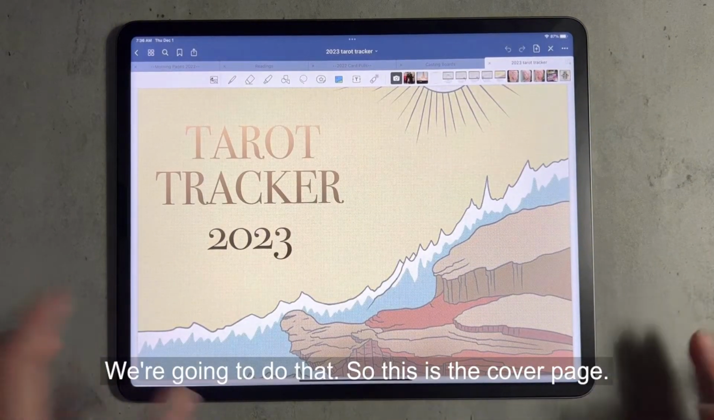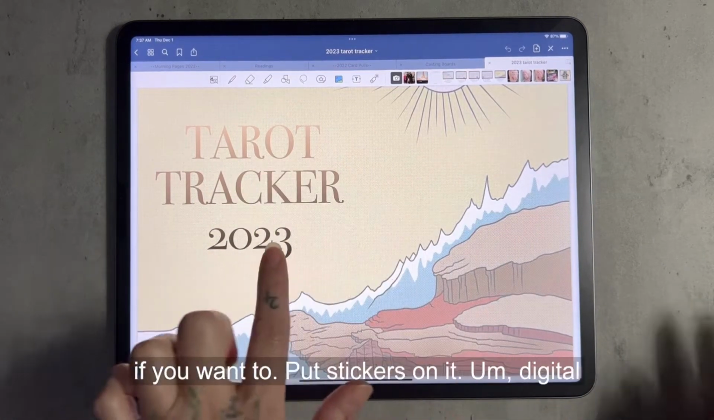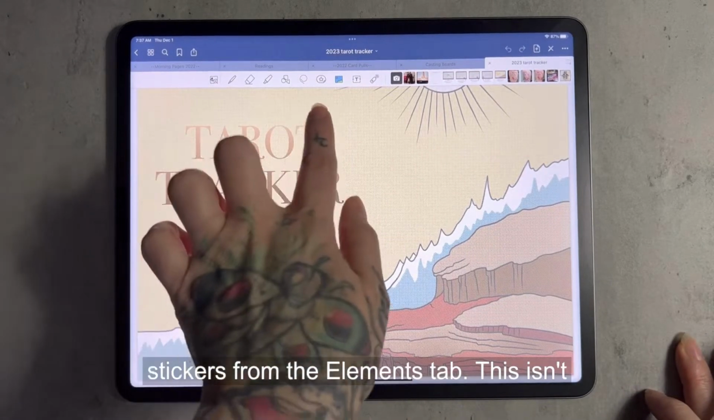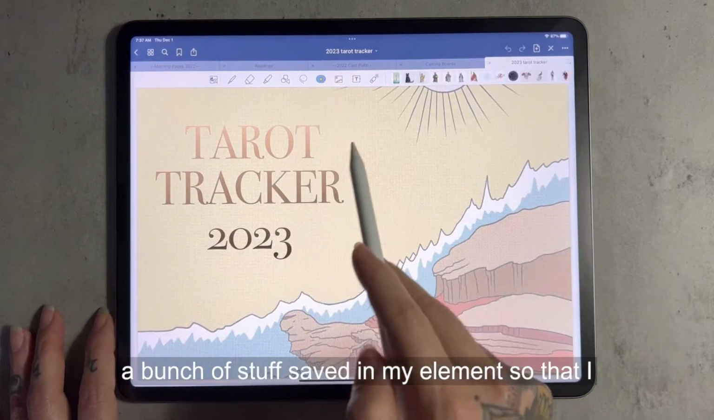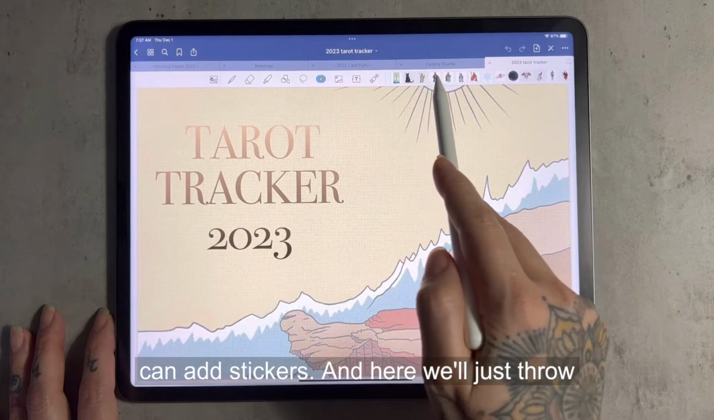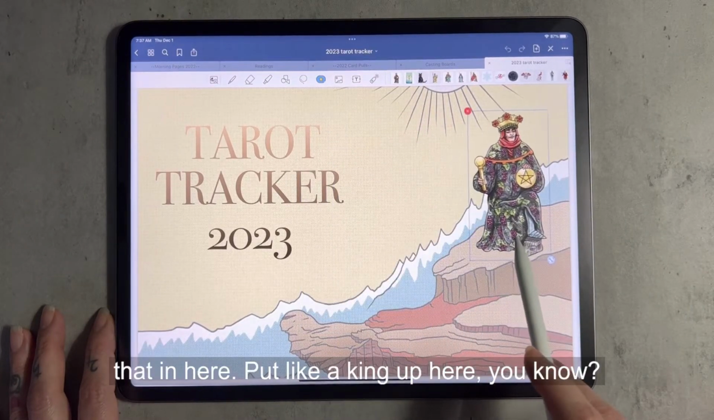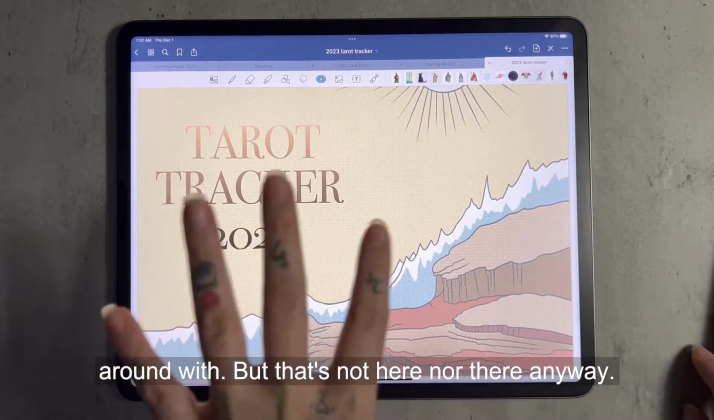So this is the cover page. It's really just there to be pretty, but you can do whatever you want with it. If you want to put stickers on it, digital stickers from the Elements tab. This isn't a tutorial on GoodNotes, but I have a bunch of stuff saved in my Elements so that I can add stickers. And here, we'll just throw that in here. Put like a king up here. This is just one of the things I've been playing around with, but that's not here nor there.